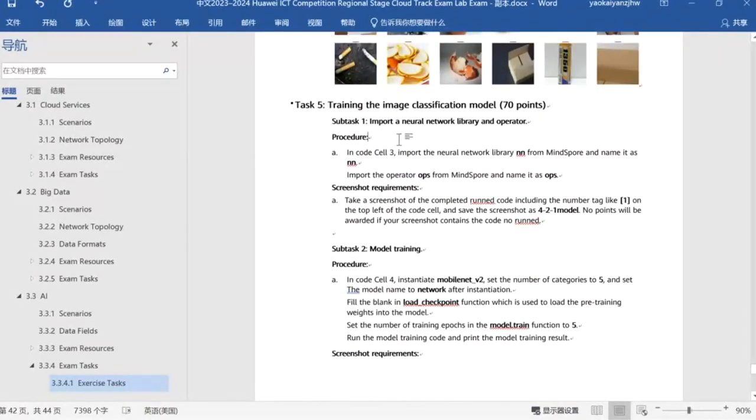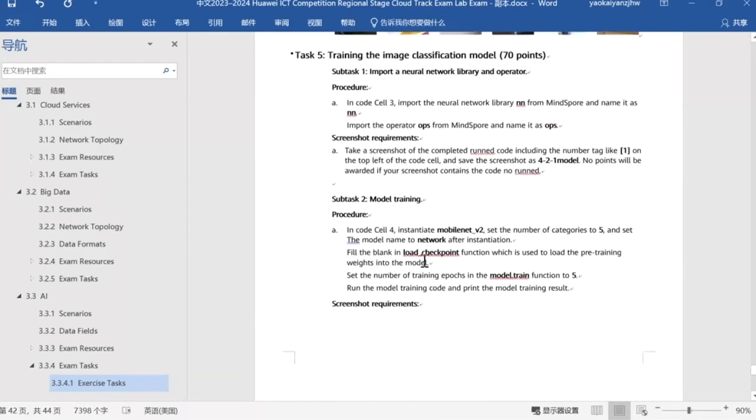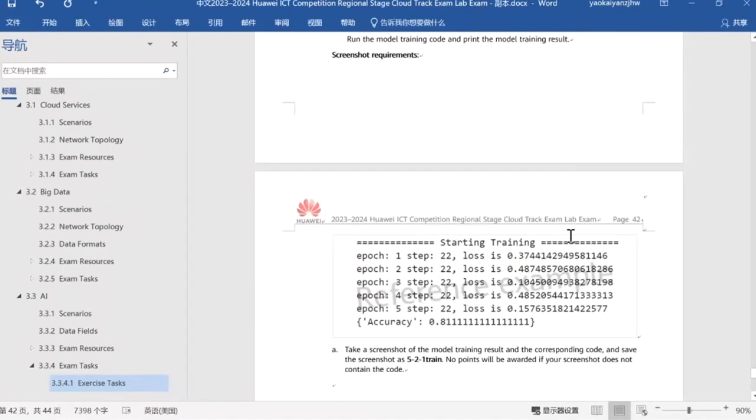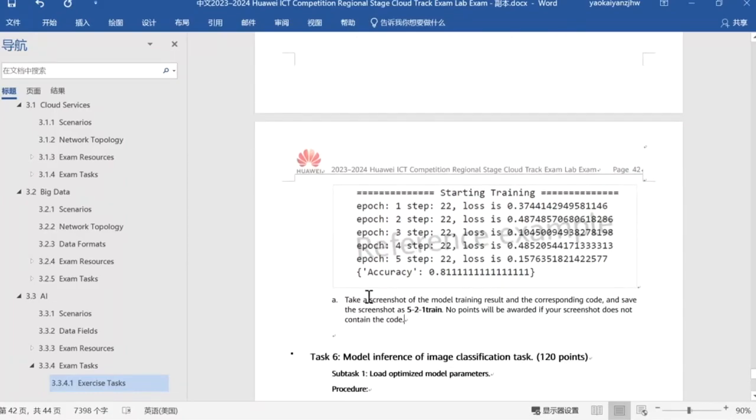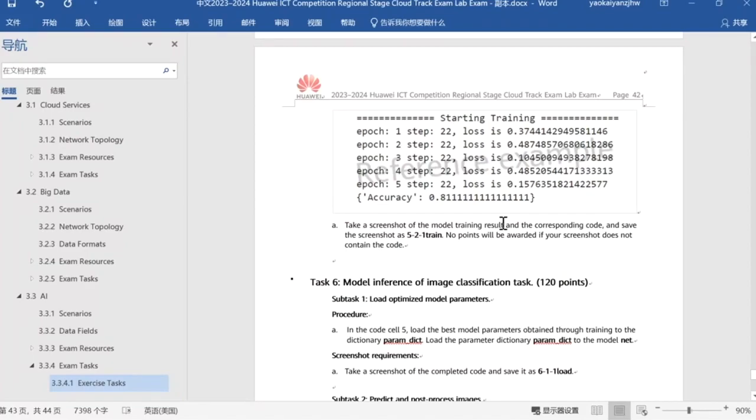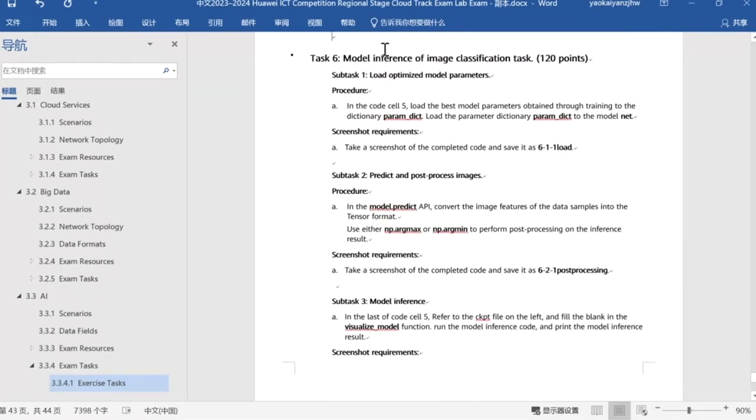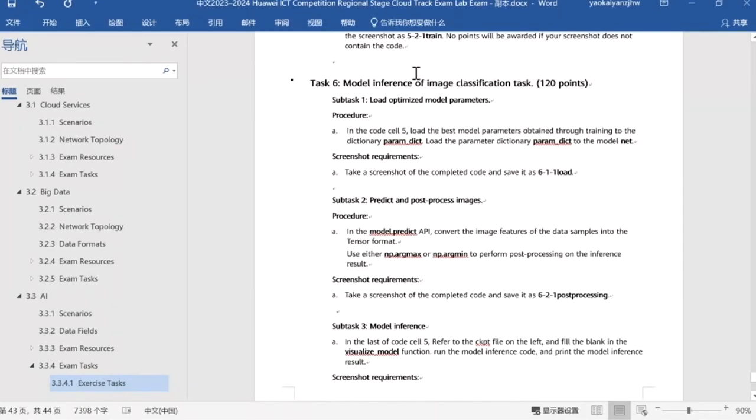Then we can begin with our training part. As you can see, model training is the core task of artificial intelligence. So we can choose our model and then start training. And then you could take a screenshot of how you train it, including the corresponding code and your result.